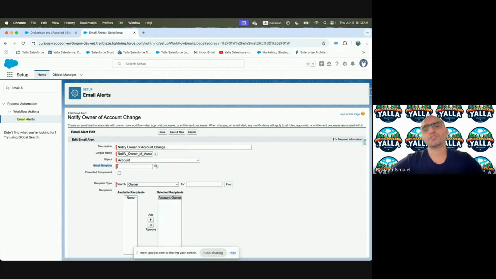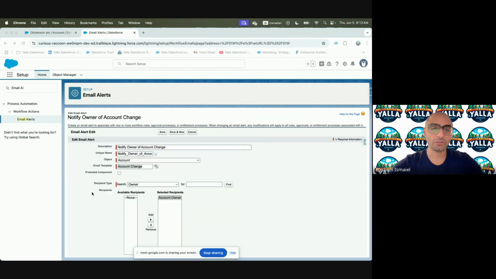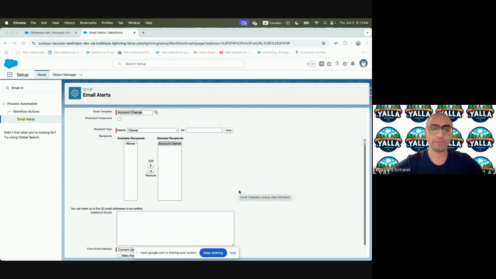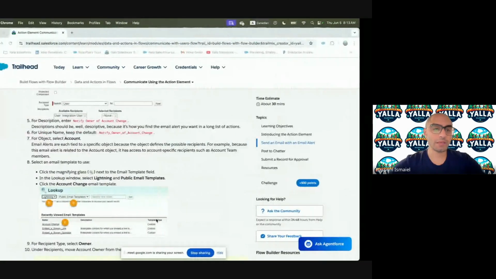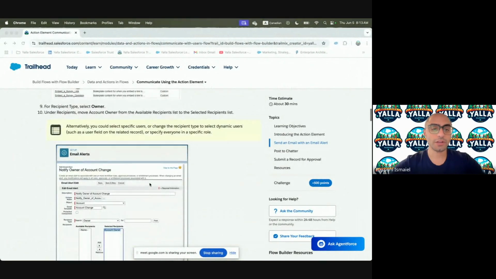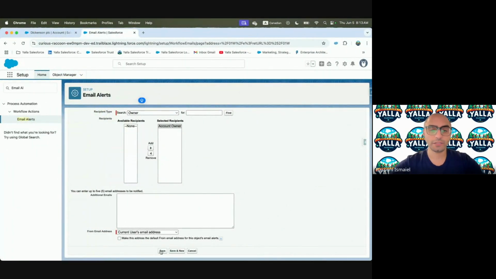And I need to specify a template. So what will be the template? The template we just did, which is the account change email template. So I will be picking the account change email template. You have the flexibility to add additional emails, but I believe we've done everything we are looking for in here. Now it's time to hit save.